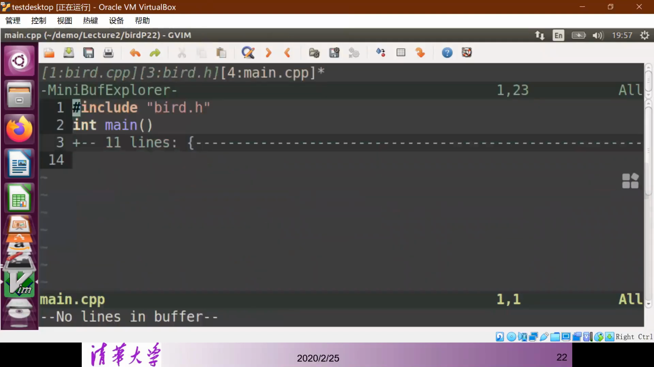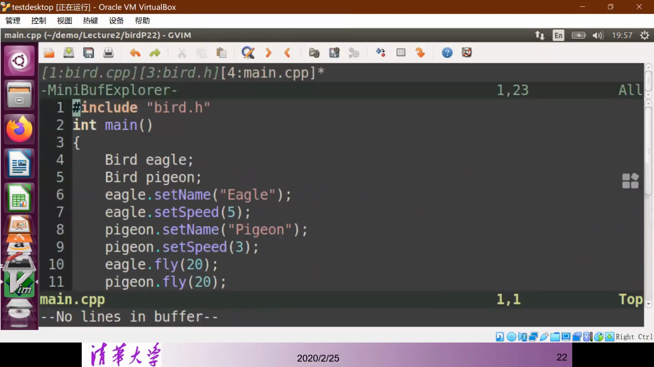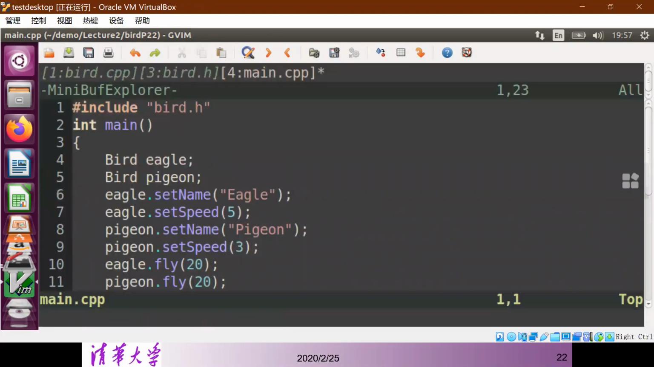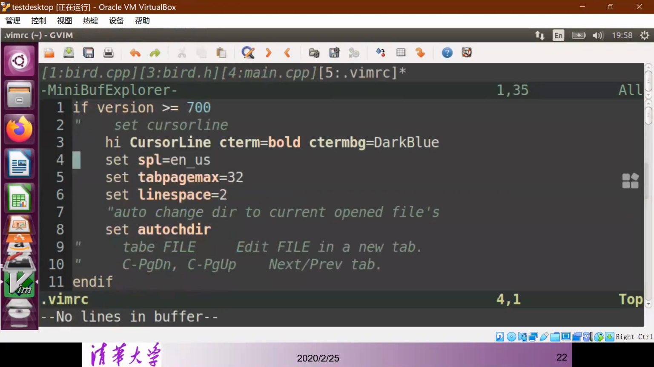Some students asked why the VI editor is different from mine to yours. That is because I have made some changes. There are many plugins for VI, and also there is a setting file for VIM, called .vimrc.